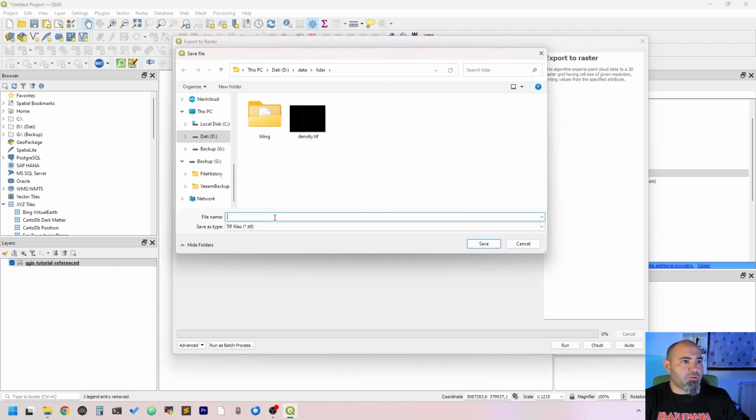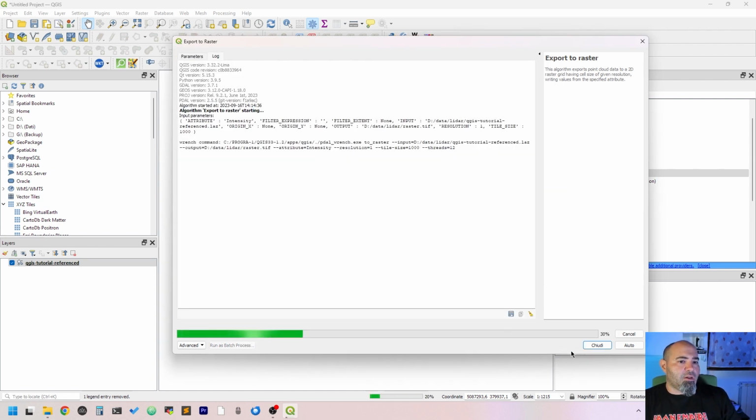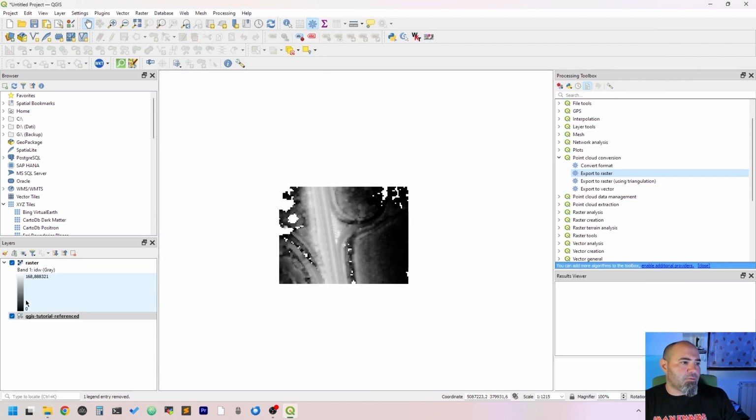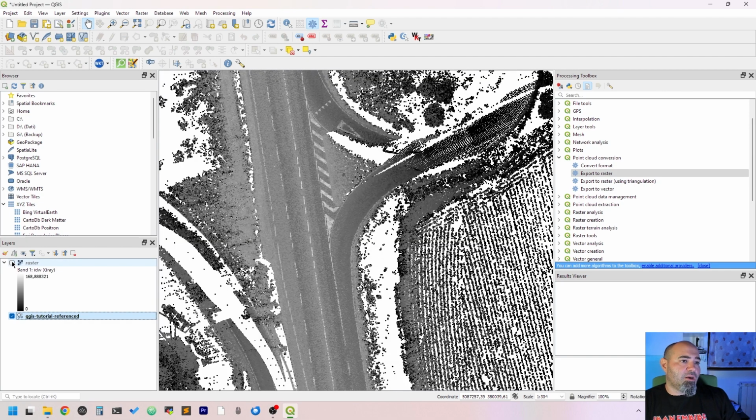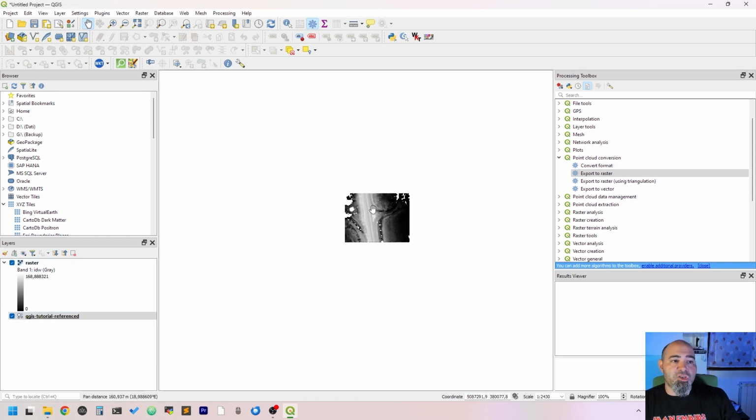Okay, let's use a raster here. Let's input raster here. Click run. And okay, this is a representation of the LiDAR in a file. So it's quite nice to have, to create an image using the LiDAR itself.